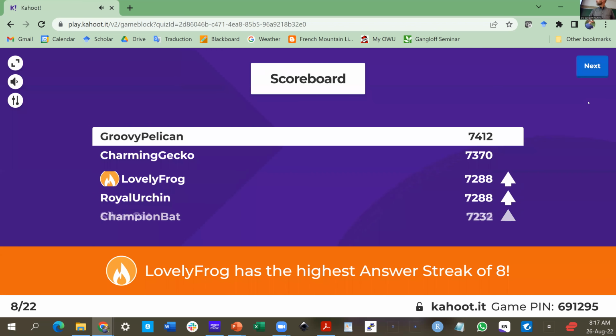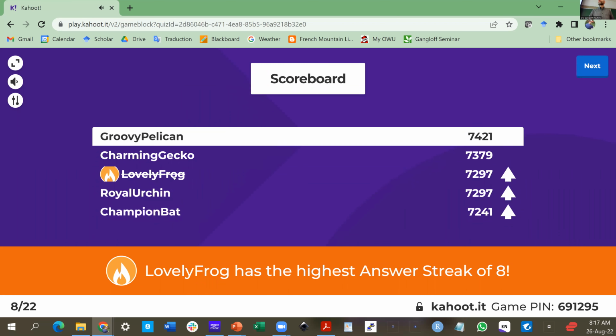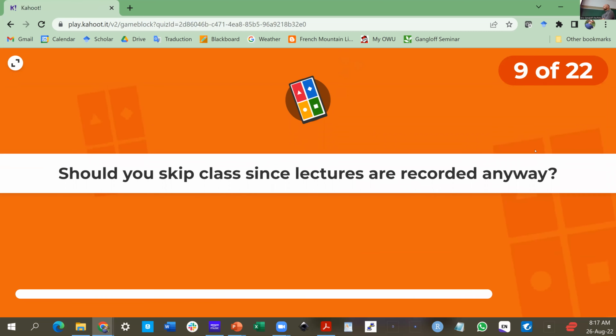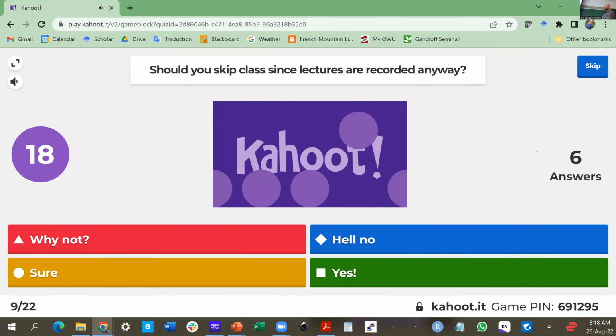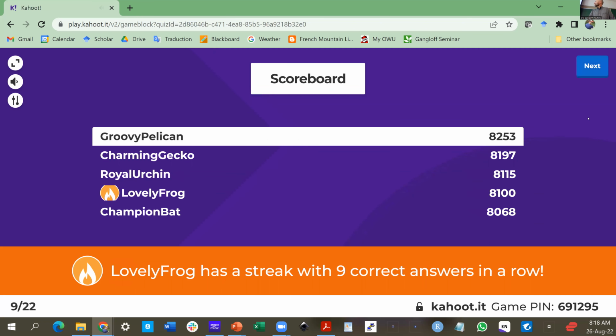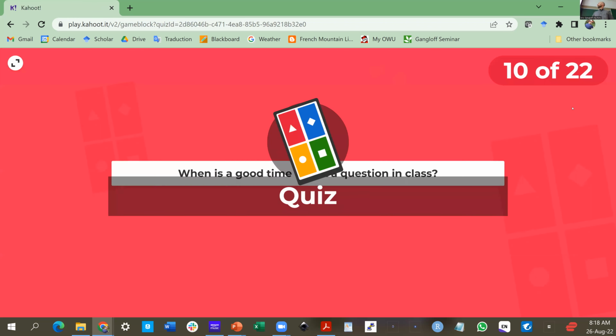So, Lovely Frog's got the little flag. Who's Lovely Frog? Nice. Wow, that was quick and easy. Good. Don't need to talk about that. Look at that. Nobody changed their position there from that question. That's interesting. All right, let's keep going here.